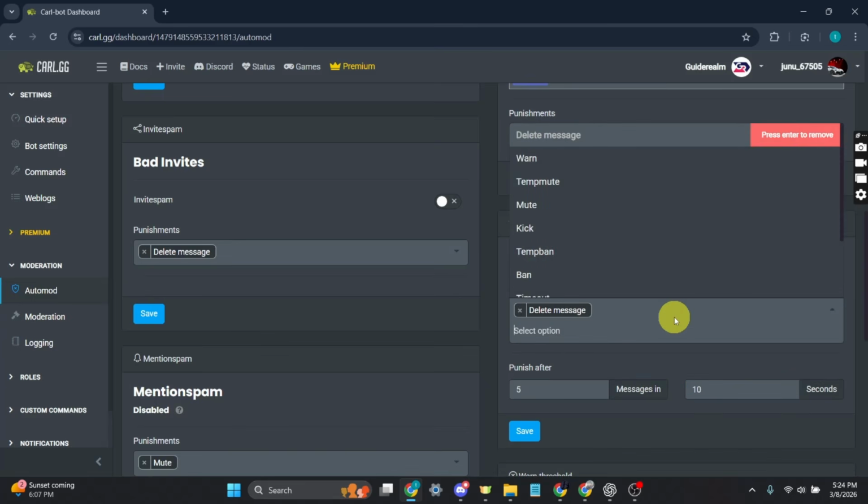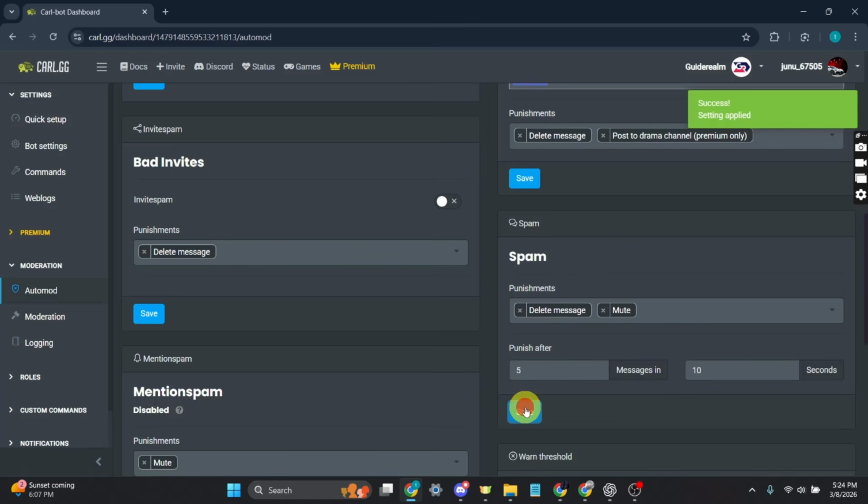You can also choose a punishment like so. Just choose any one to your liking and click on save, and the settings will be applied.